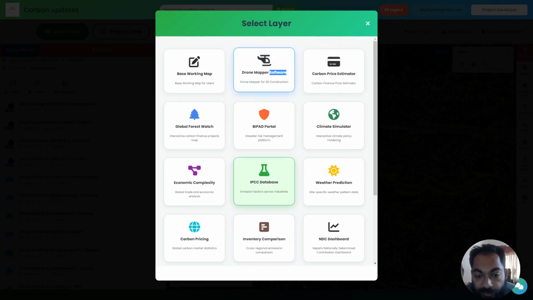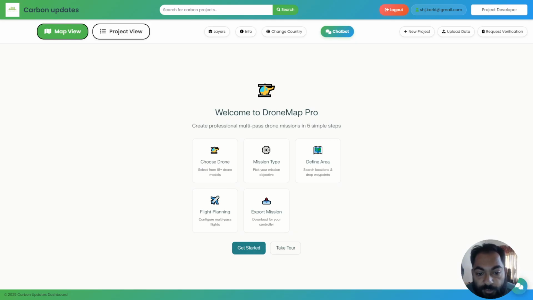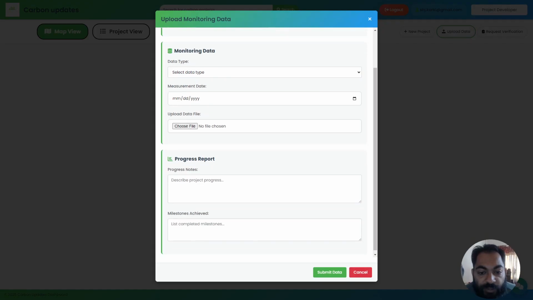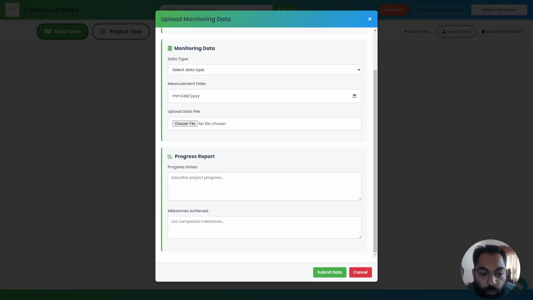So where are you going to get the monitoring data? You use the drone data. You fly a drone and get the data, or you can use remote sensing tools and get that data approved, right? If there is an external scientist or third party that you use, or a surveyor that you use to make a report, you can upload it here. And then you write your progress notes, whatever you've done, whatever milestones you've achieved. Let's say this is a project where you're installing electric vehicle chargers and everything else, you can add that over here as a milestone, and then you can submit your data over here, and that's it.